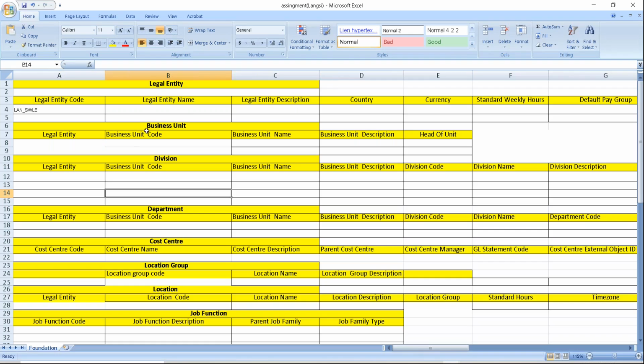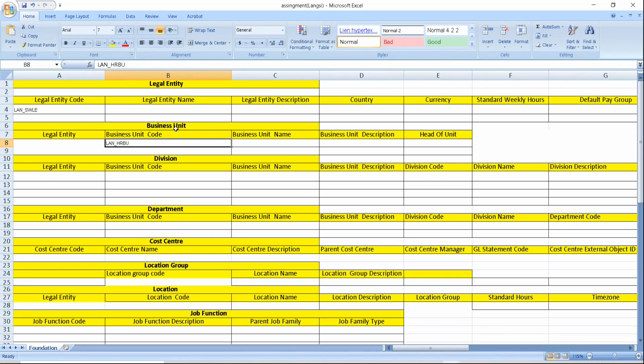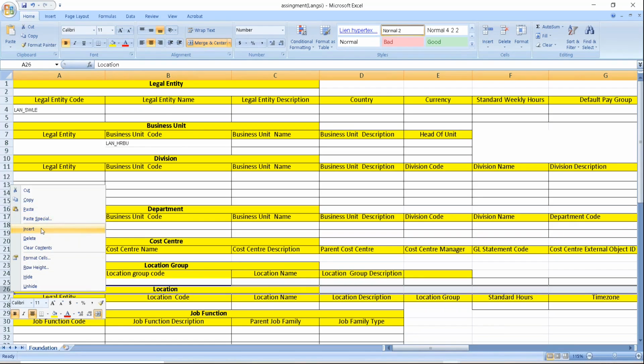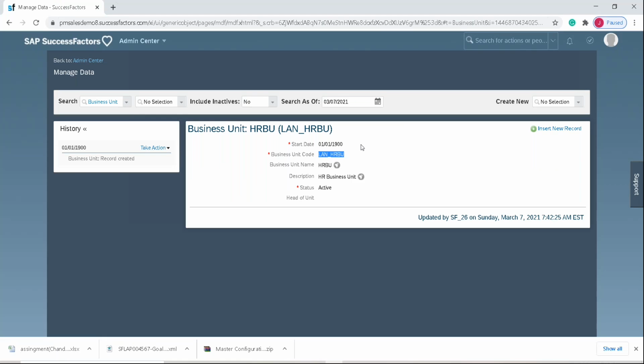Save. Business unit code. Okay, so the business unit is done.